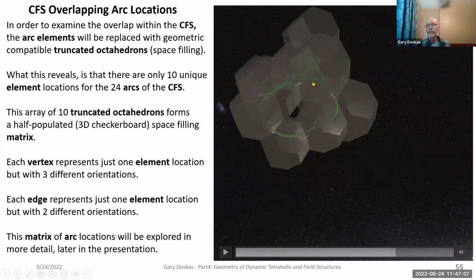And now you can see the vertex of the CFS showing up here, which is actually just one location. It looked at first like 3 unique arcs, but it's really just one location with 3 different orientations. And the edges we've already seen are actually overlapping with 2, and it really just corresponds to one unique location. This matrix of arc locations will be explored in more detail in a few more slides, but I just want to give you an idea what the internal structure of the CFS looks like.